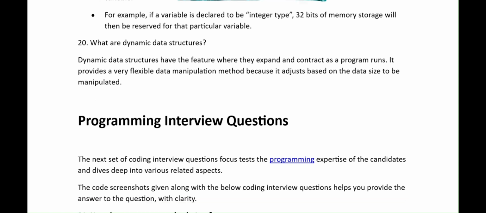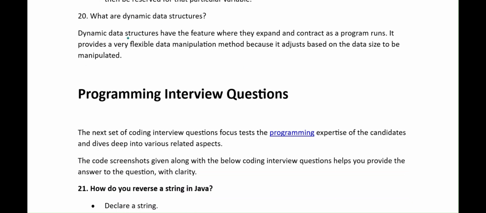Okay, let's go to another question. What are dynamic data structures? Dynamic data structures have the feature where they expand and contract as a program runs and provide flexible data manipulation because they adjust based on the size of the data to be manipulated. For example, in Java we have generics and collections. Collections means array list, map data structure, hash map, hash set.